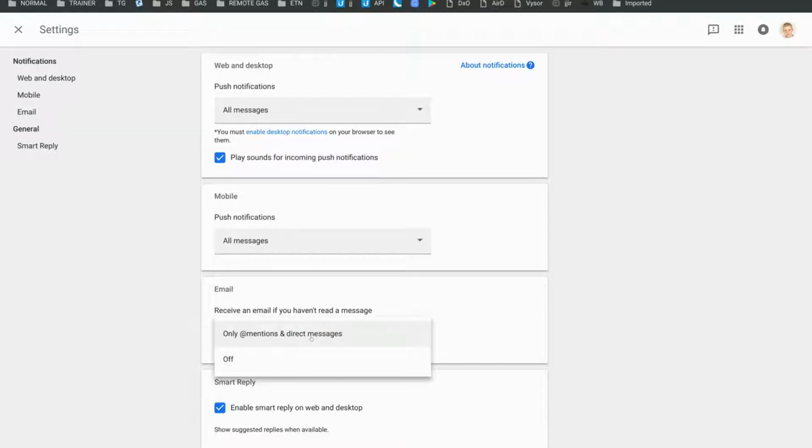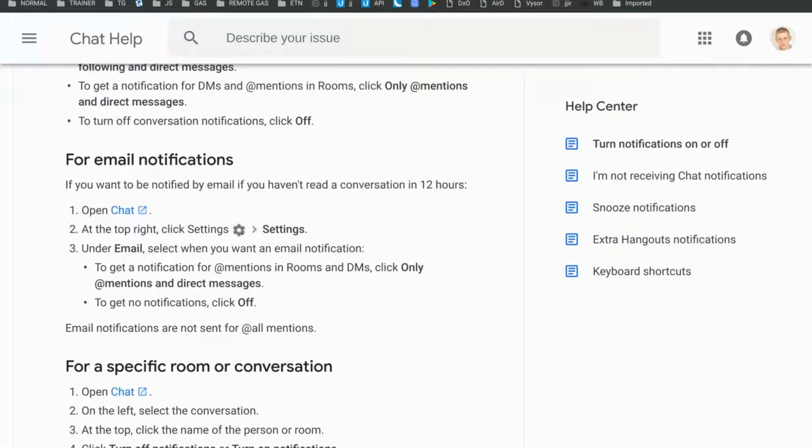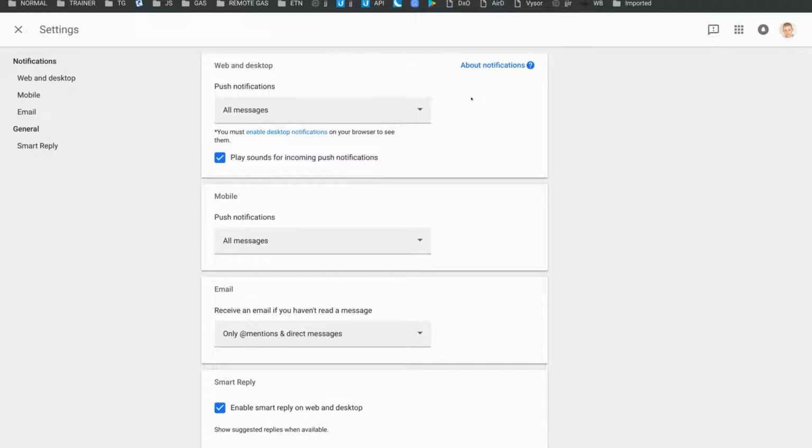And then for email, we have the possibility of receiving emails in relationship to mentions and direct messages. These emails only apply to specific things. If we go to Google documentation here, we see that email notifications are applied 12 hours afterwards. So if you haven't read something in 12 hours, then Google will send you an email mentioning what you have not seen, if someone mentions you or if you've received a direct message. So just keep that in mind when dealing with notifications in relationship to emails.